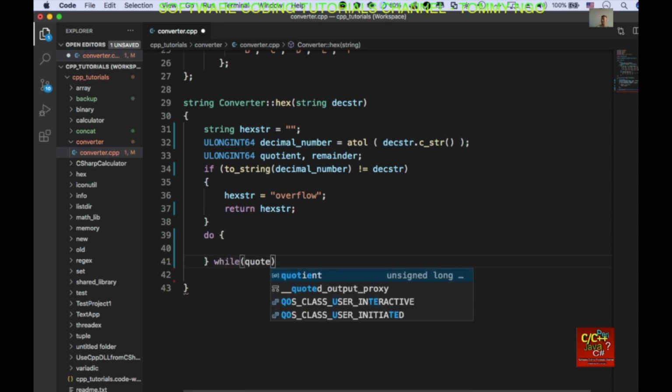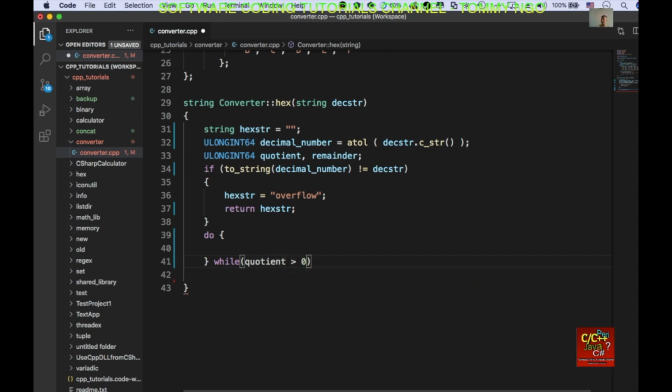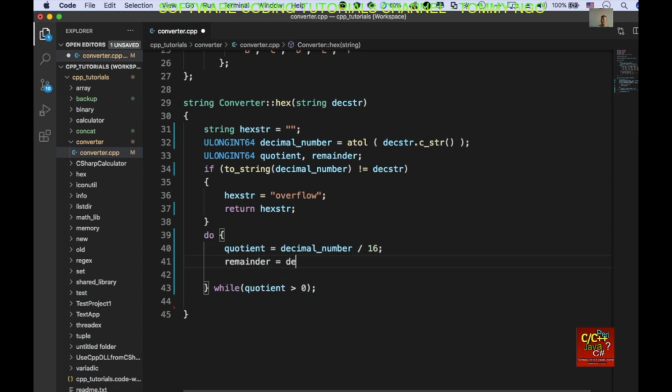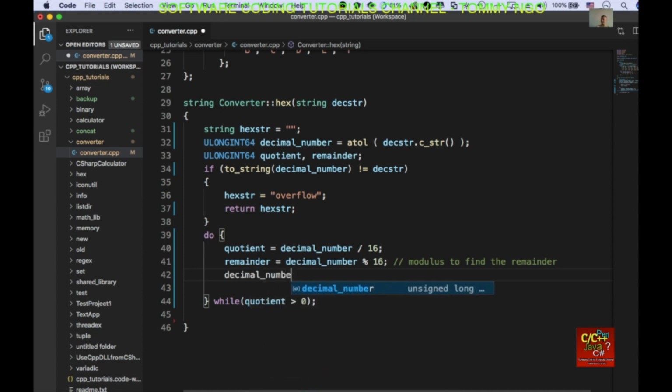And while quotient is not equal to 0 or greater than 0, we're going to keep on looping. We say that quotient is equal to decimal number divided by 16, and we define remainder as decimal number % 16. So this is to perform a modulus to find the remainder in C++. And then again, decimal number is equal to quotient.